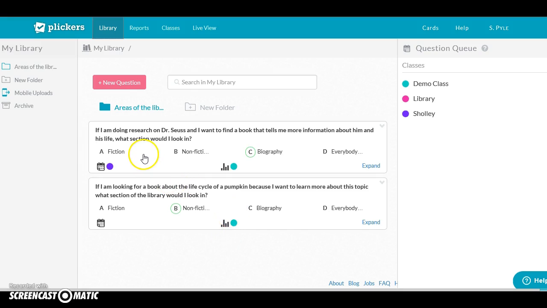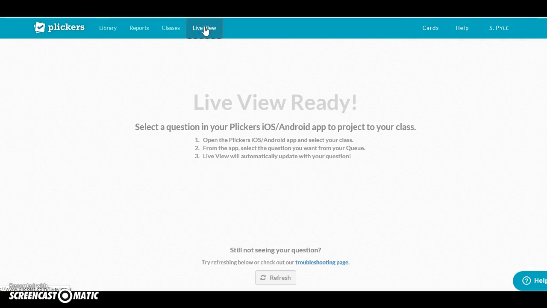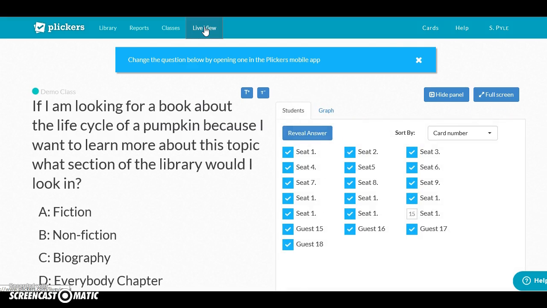I can also see that I have assigned this first question also to Mrs. Shawley's class, but they have not been asked that question yet, so no data has been collected for that particular question. The way that it works is I will actually go to Live View and click on that. You will then have to open the Plickers app within your smartphone. You will click on a question, and it will show you the question that you wanted to ask your students.